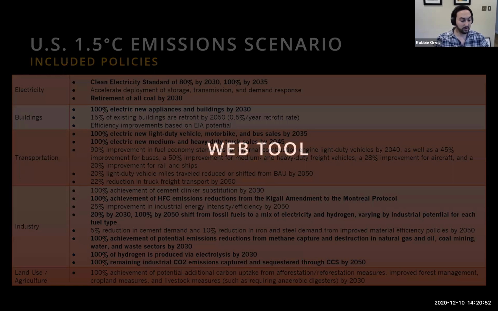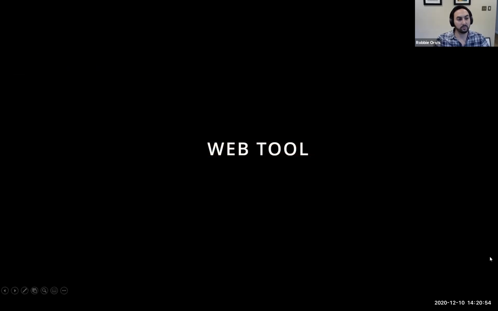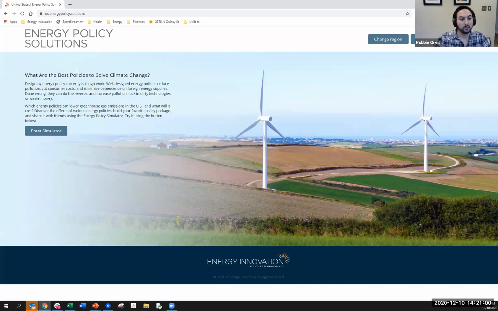So I'm going to flip over to the web tool now to walk through the new features and to explore the 1.5 scenario in a little bit more detail. So the new version of the model is online. You can get there by going to us.energypolicy.solutions. Same address it's always been, but now there's the new version online. And I'm going to click on Enter Simulator.